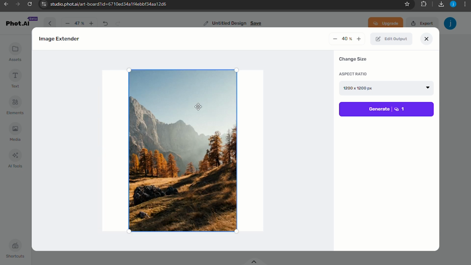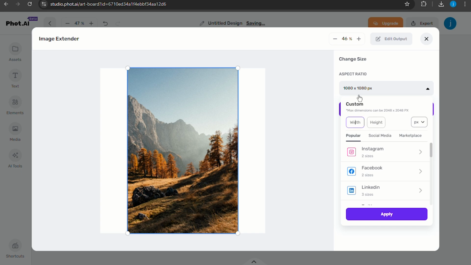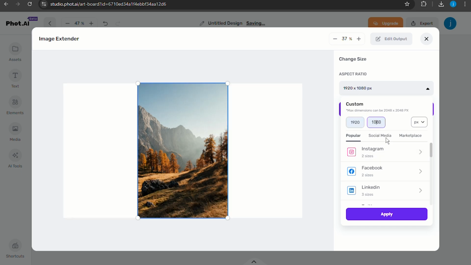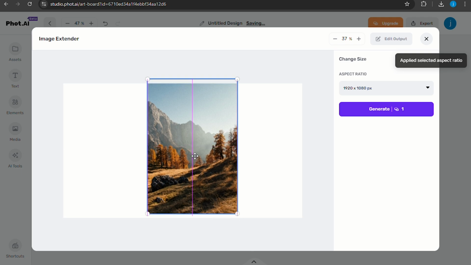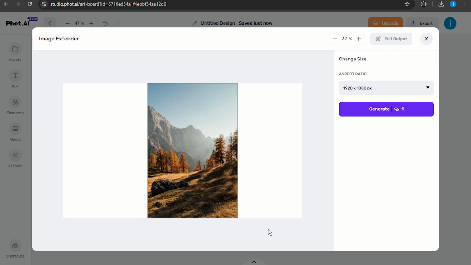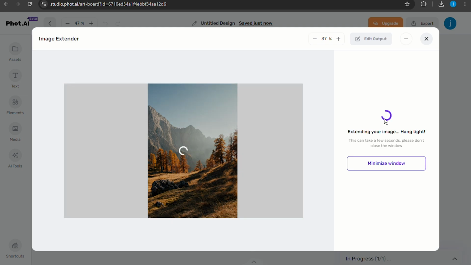अब आप canvas का size adjust कर सकते हो. Phot.ai allows you to add extra space to your image by expanding the sides, top or bottom. It all depends on where you want more space. For example, if you need more background on the sides of a portrait, just extend the sides. Or for a landscape shot, you can stretch the top or bottom.